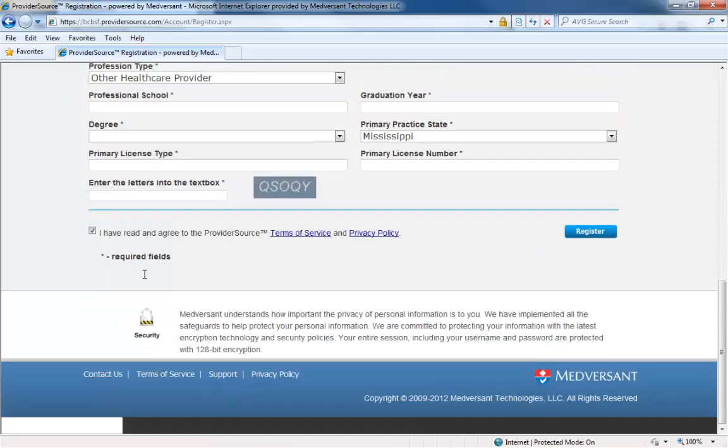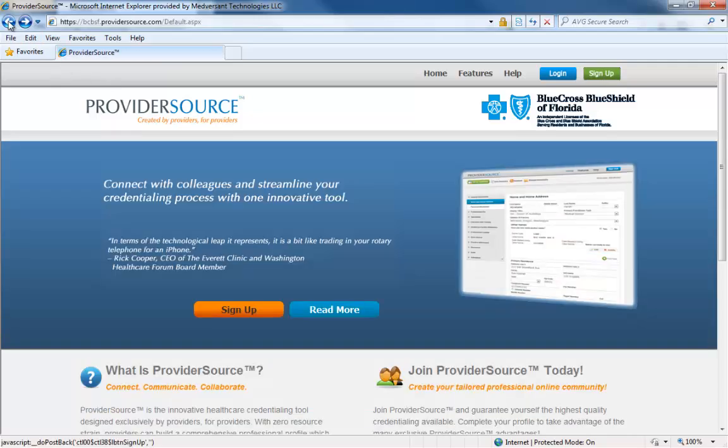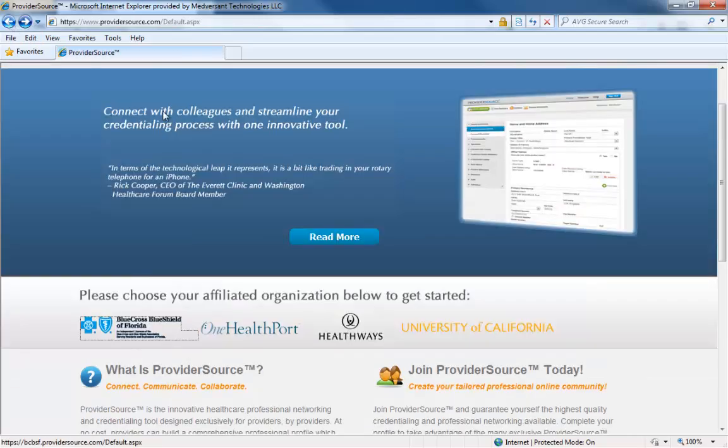Once the provider completes their registration and receives the completion email, they can log back into the ProviderSource application with their existing credentials by clicking the Login button.